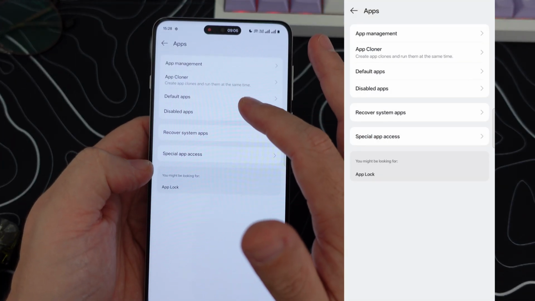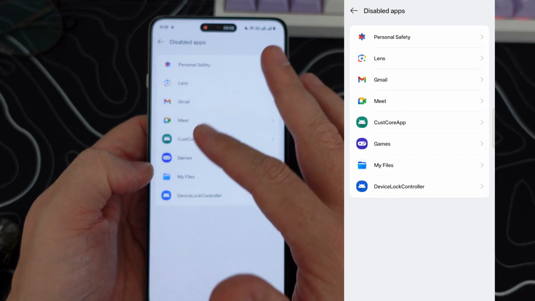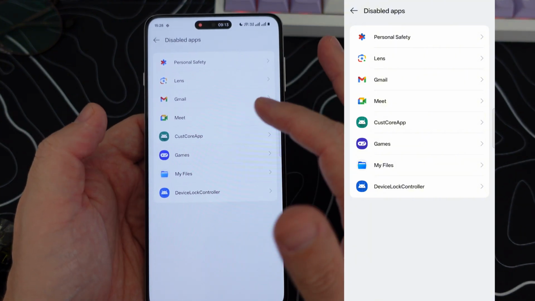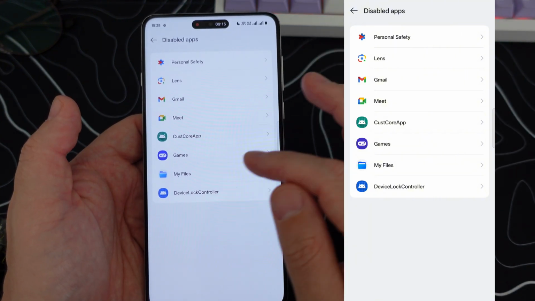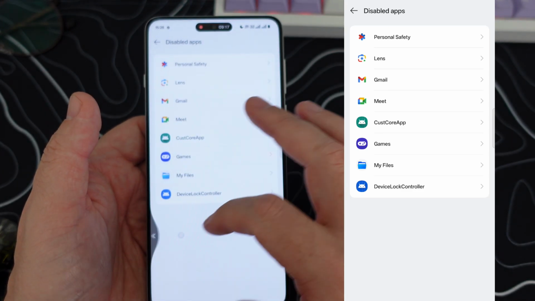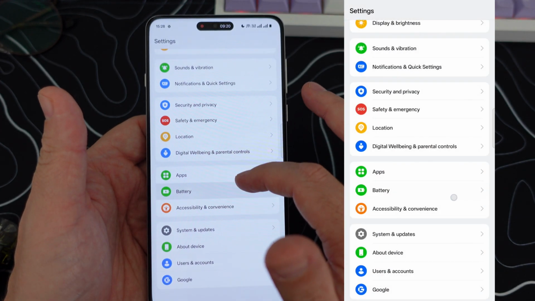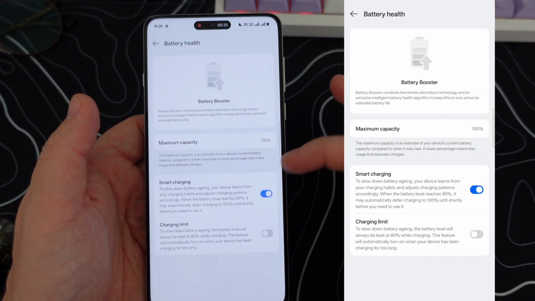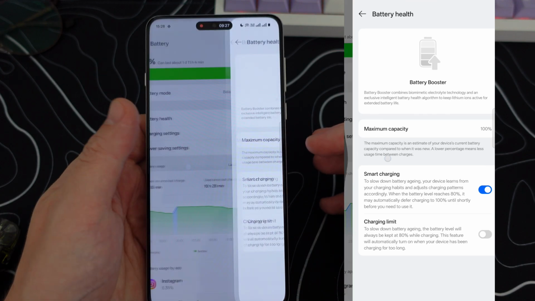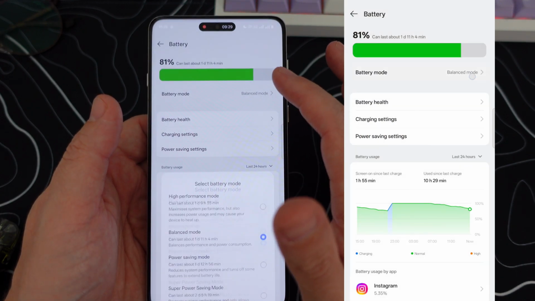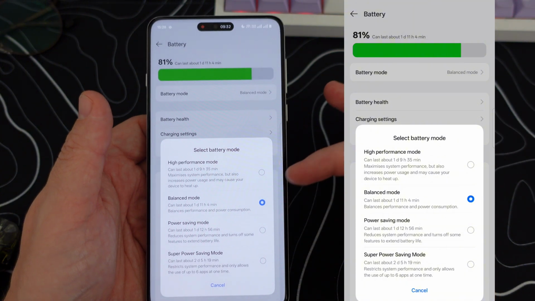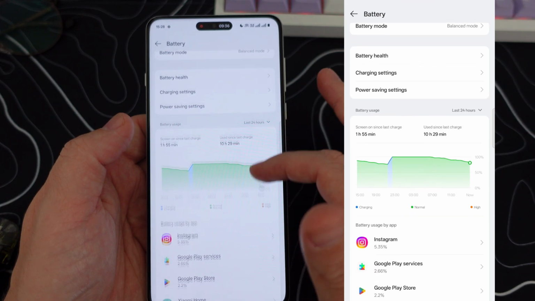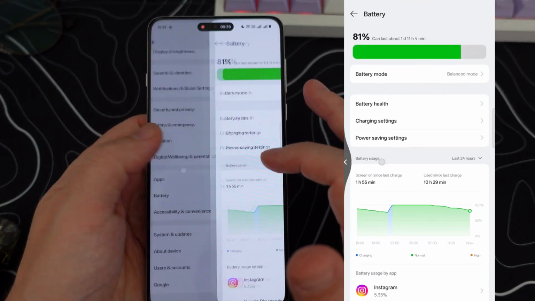Disabled apps, so I've disabled a lot of the apps that I don't use, like Google Meet, Gmail. I don't use Lens because I use Circle to search as an example, and I don't play games on this phone, so I've disabled all of that. Then you got your battery, so it's just your general battery health, percentage battery health, smart charging, charging limit. And you can choose your modes. You can go high performance mode, balance mode. I found that even in balance mode, it's no problems whatsoever with performance.